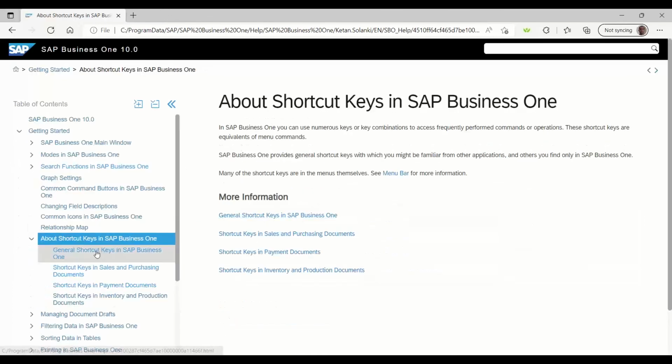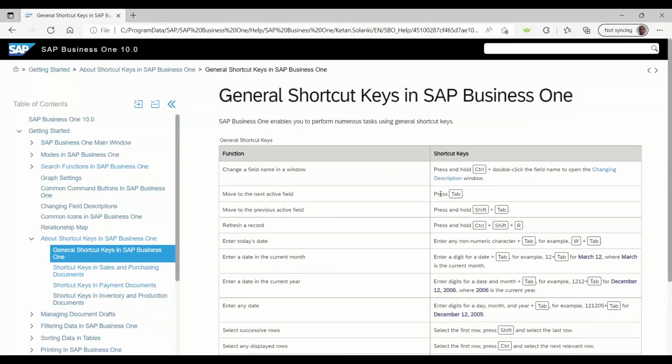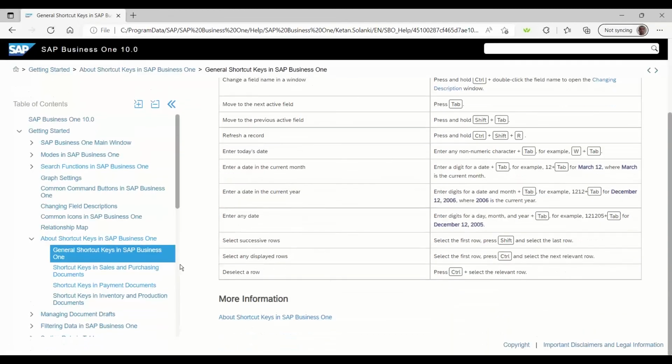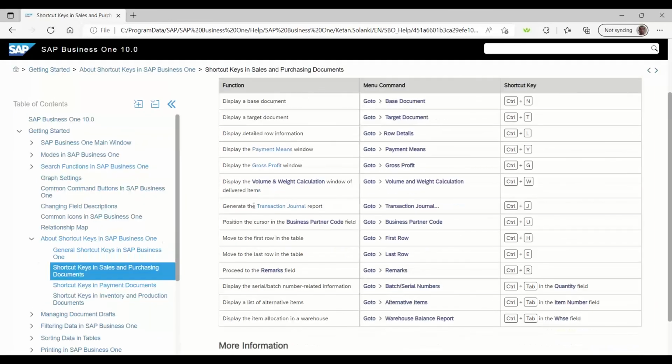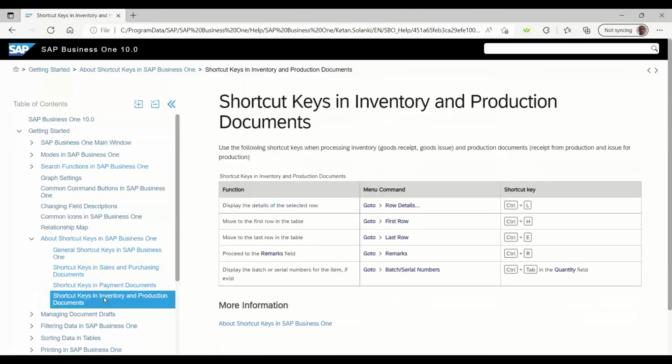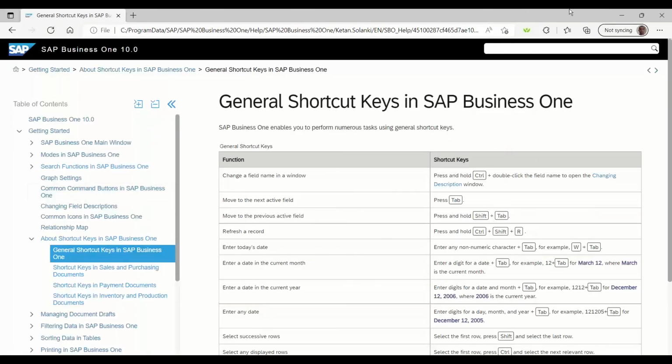So there you go. There's a number of different shortcuts. There's various shortcuts there. You've got shortcuts here. You've got shortcuts, inventory production, and so on. So there's different ways of finding out what the shortcuts are for different screens.